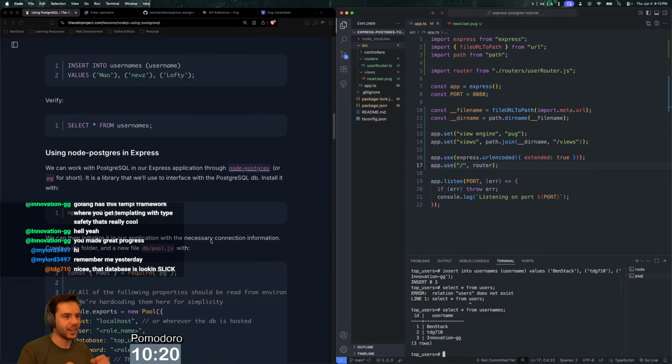Database is looking slick. Yeah. I mean, it's pretty basic, but it works. We used DB2 in school, which was very similar, so I'm used to it.